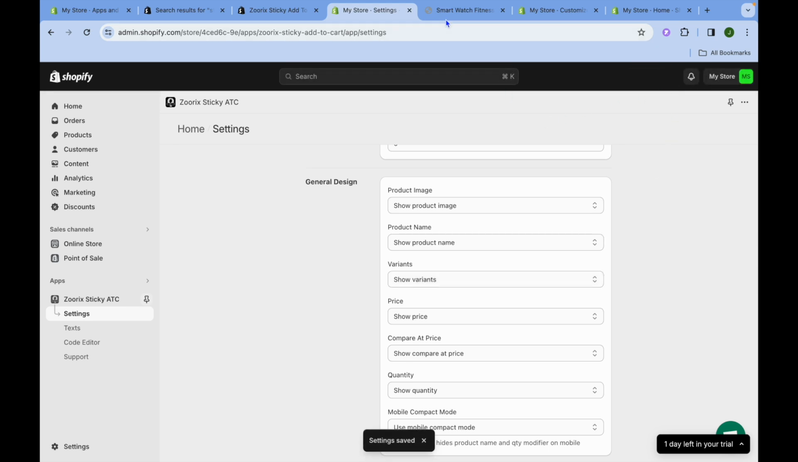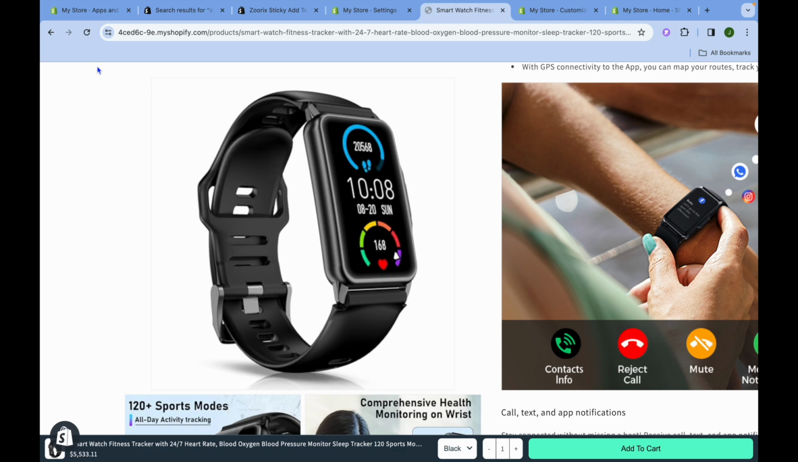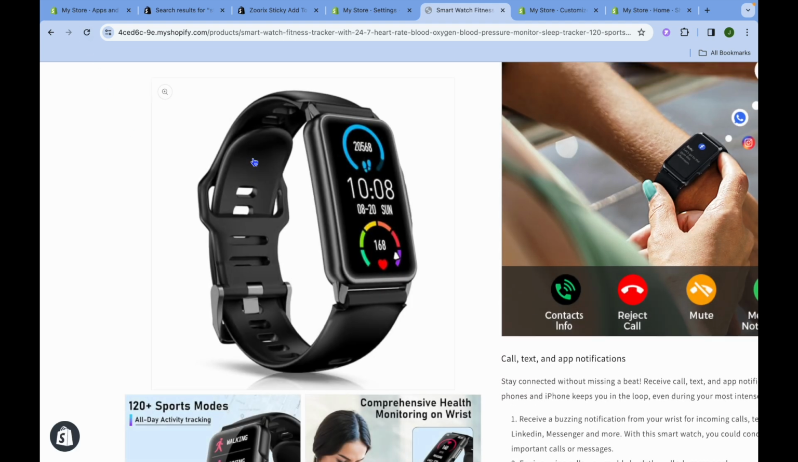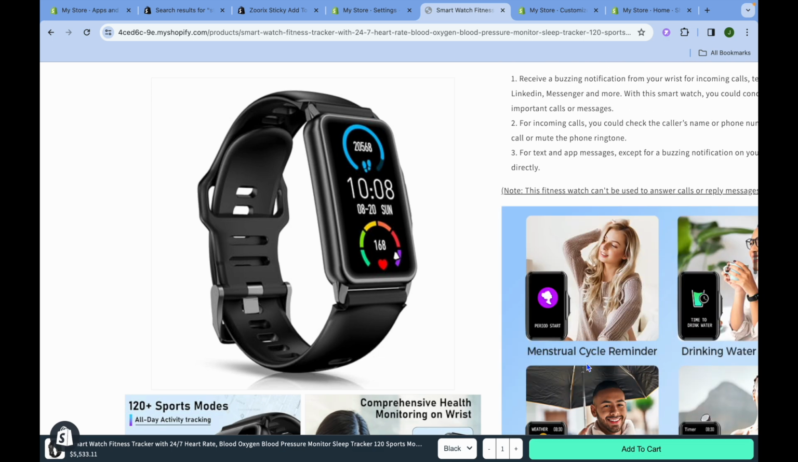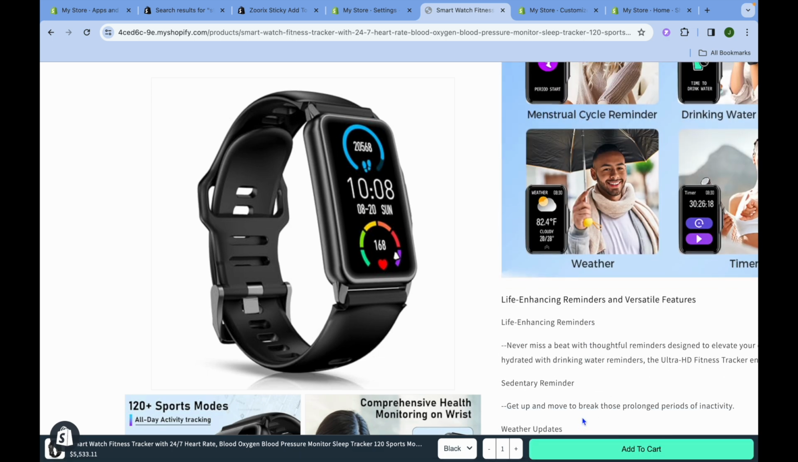Now that we have done this, if we were to go back to this page and quickly refresh it, you'll see the changes. So by scrolling down, you can see that the button is now shaking as you can see right there.